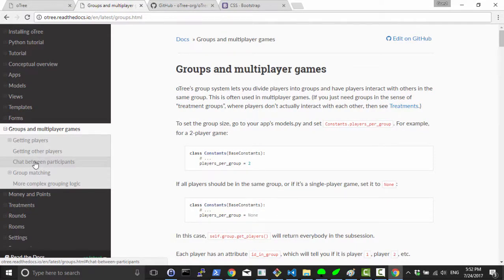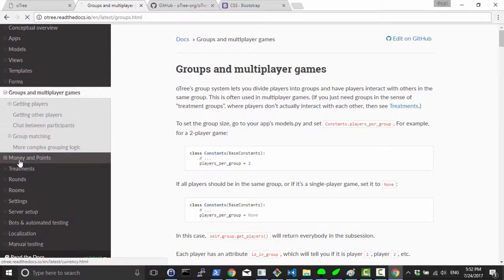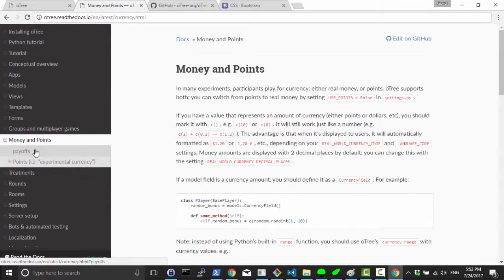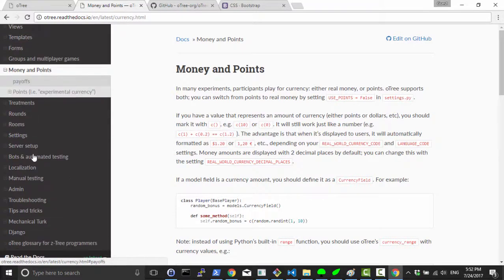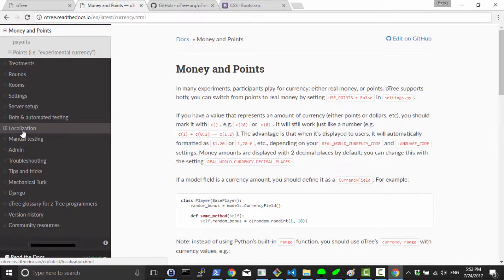And there's money and points on how to set the payoff of one player. So there's all kinds of stuff. So here for localization, if I want to create the same application for multiple languages, here's how to run my application on Mechanical Turk, which is an Amazon service, to get some people to do the experiments for some money and remotely.